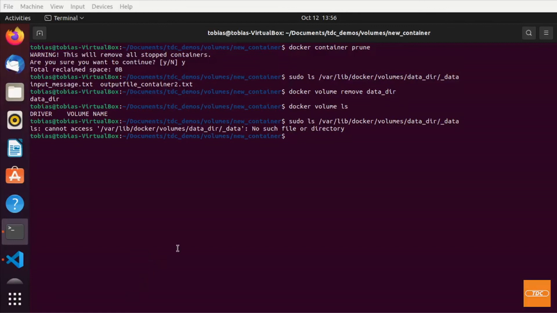And this concludes the demo for Docker volumes. This is a very basic demo just to get you started.